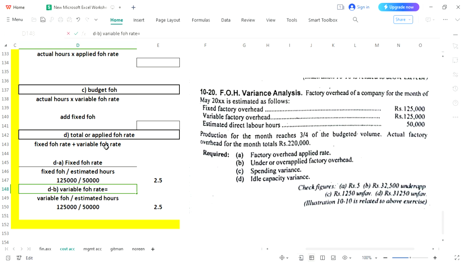So have you observed what I was saying? This was your last part of the question: DA, fixed FOH rate and variable FOH rate. You have solved these last parts at the very first step. So go to the D part, where you will calculate your total or applied FOH rate. Fixed FOH rate will be added to variable FOH rate. Fixed FOH rate 2.5, variable FOH rate 2.5. So you will add them.